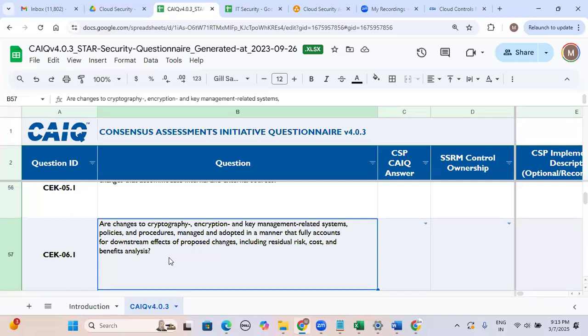Next one: changes to cryptography, encryption, and key management system related to systems, policies, and procedures are managed and adopted in a manner that fully accounts for downtime and downstream effects of the proposed change, including residual risk, cost, and benefit analysis. First of all, if you don't understand the sentence itself, what is this control about? Then how can you ever do the evaluation and the validation part? When someone asks, how will you answer back to the respective team members?